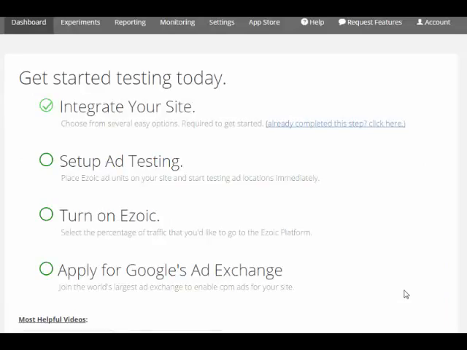At this point, you should have a check mark next to the link Integrate Your Site, and you'll see that a fourth link has appeared on your dashboard, which is to apply for the Google Ad Exchange. You'll need to complete this before ads will show. Typically, it only takes a few hours to be approved. You can turn the system on now if you'd like to, and your original will keep showing until you're approved in the Google Ad Exchange.